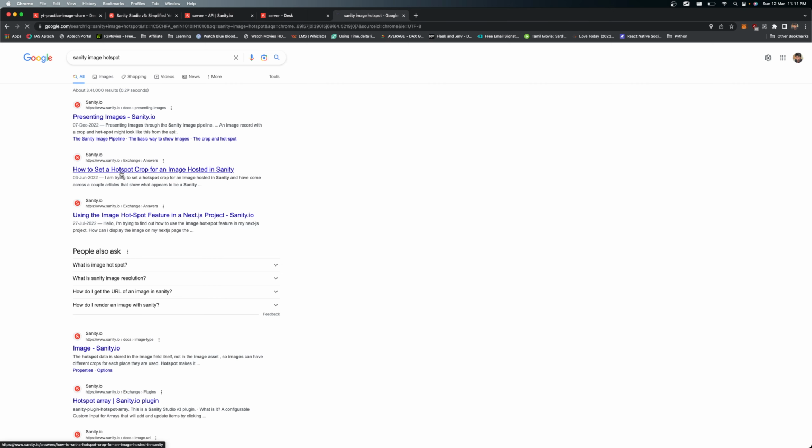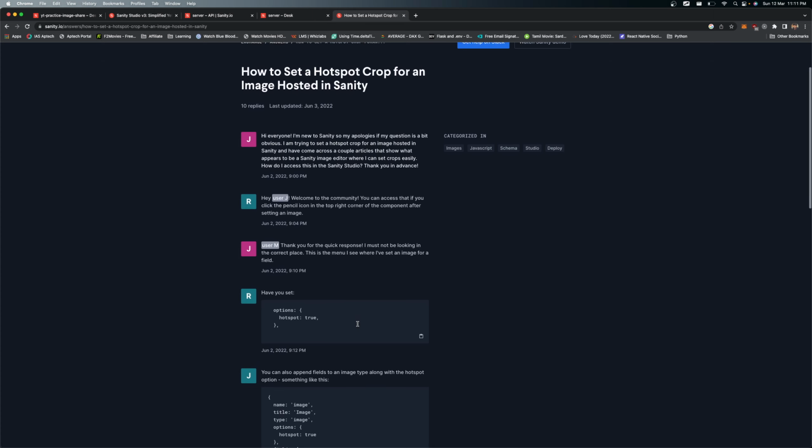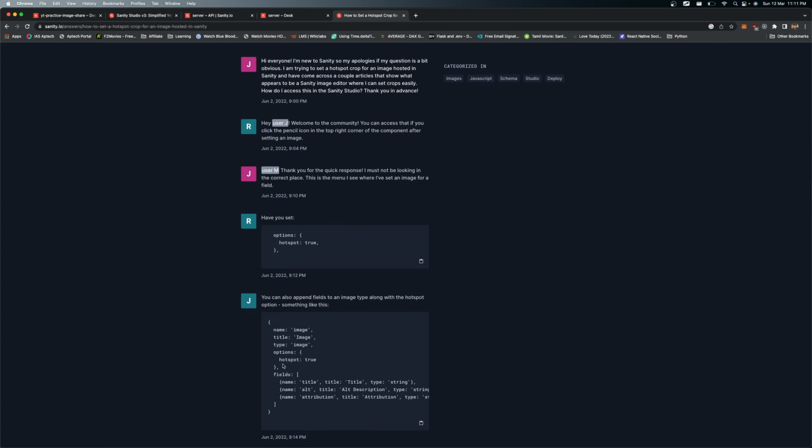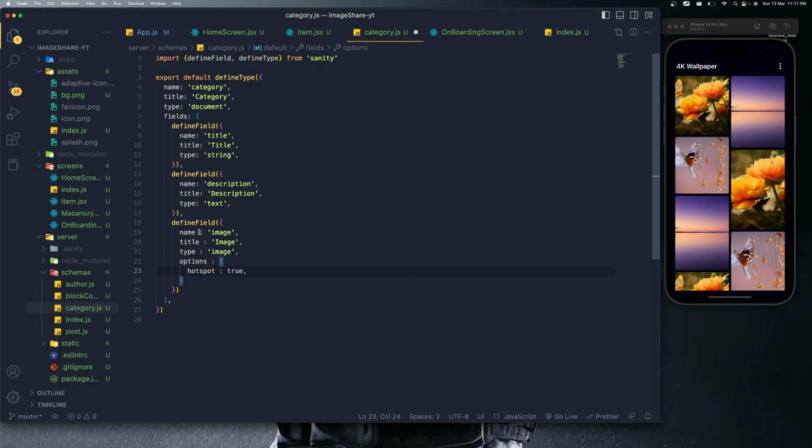This hotspot will allow us to customize our images, so how to crop and alter and all those things. So just enable this option so that you will be able to crop your images by drag and dropping into your Sanity server. All right, so let's get back here. So I think we created everything correctly.